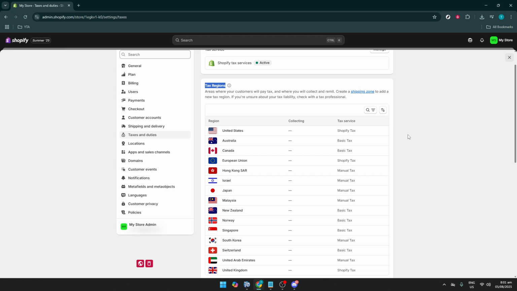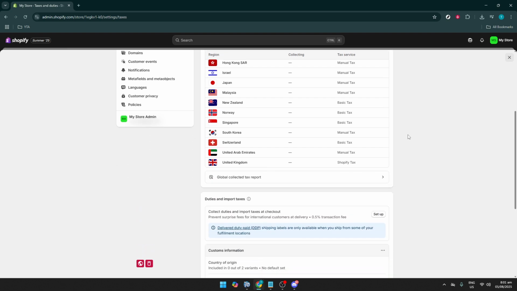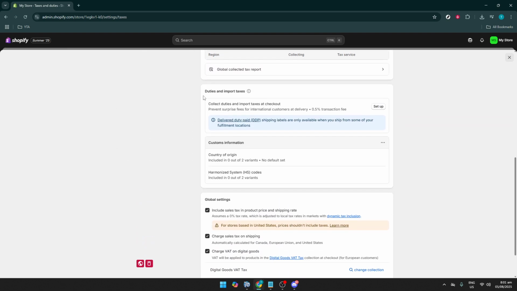Now let's move to Duties and Import Taxes. This section manages duties and taxes for international shipments. If you're shipping products over international borders, enabling these features can help alleviate some of the logistical burdens associated with overseas shipping and ensure that your customers receive their shipments without unexpected additional charges.